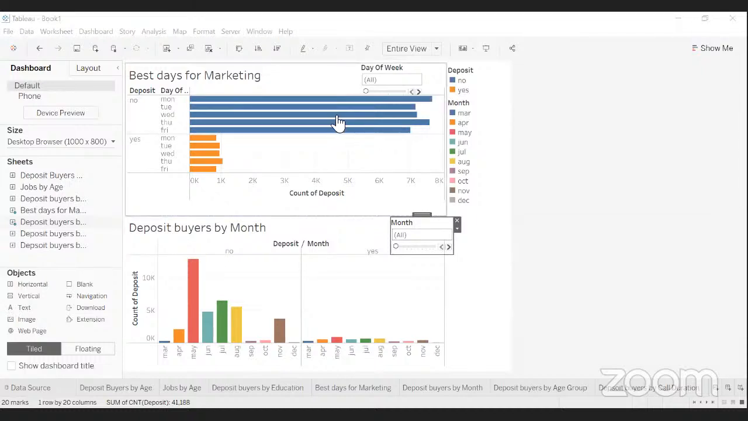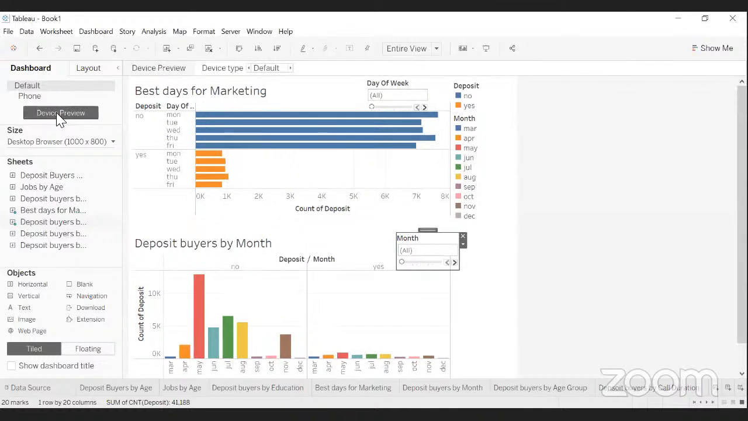If you can click on device preview, participants, finally for today, you can see the device preview. Currently, when I click on device preview, you have been given the default device. When you click on the drop down, what are the devices you're seeing? Desktop, tablet, and phone. Currently, this dashboard visualization was created on desktop. But if you want to see how it looks on a phone, just click on phone.